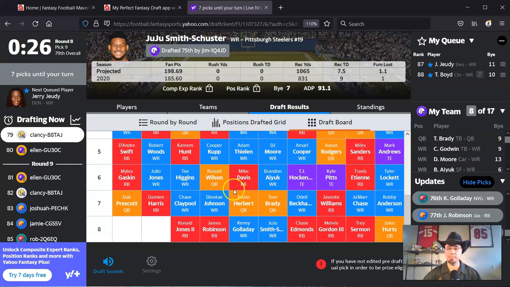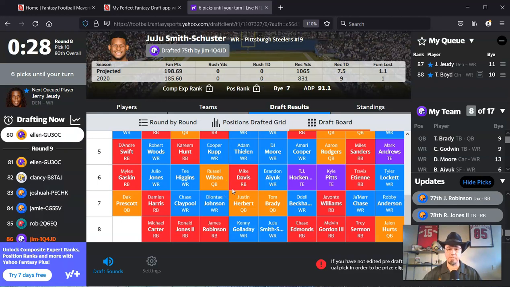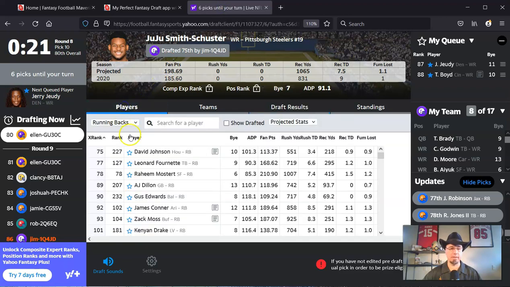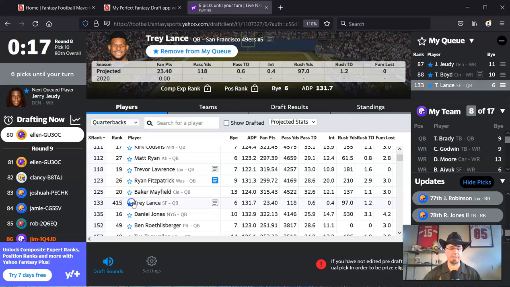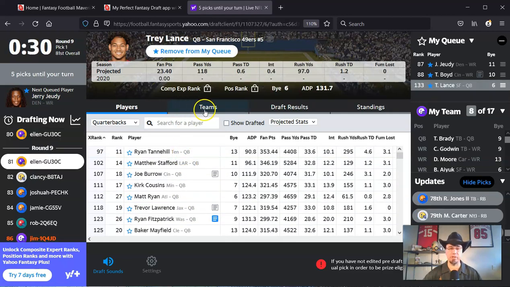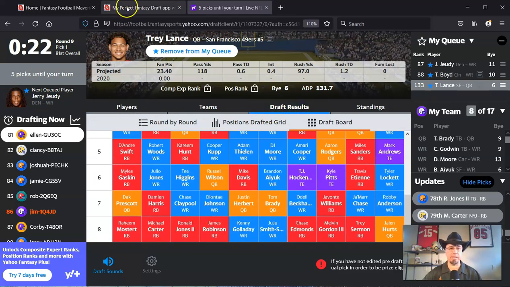Now I think on this next pick, I'm going to be looking at possibly grabbing another quarterback, and that would be Trey Lance, because we got Aiyuk, and to get the double stack, I think would be really, really super good. Let's also look at where we're heading. Are we in the 9th round now? Yeah, we're heading into the 9th round.